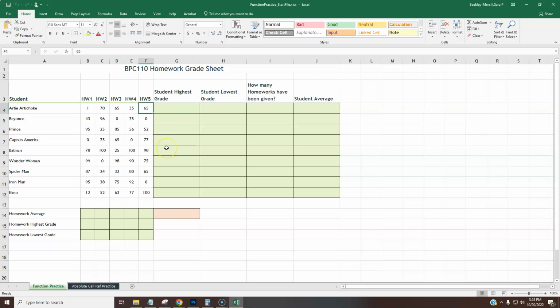So maybe you want to use Excel to look at how your students did. If I wanted to see the highest grade Artie earned, I could look here and see he earned a 78. I could type a 78 here, but that doesn't create a flexible worksheet. You want to think about creating a worksheet that is flexible, so that if I were to add 10 more homework assignments, I could put some math in cell G4 and it would always pick out the highest one, even as I add more homeworks.